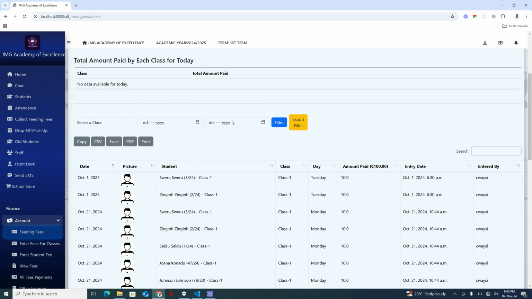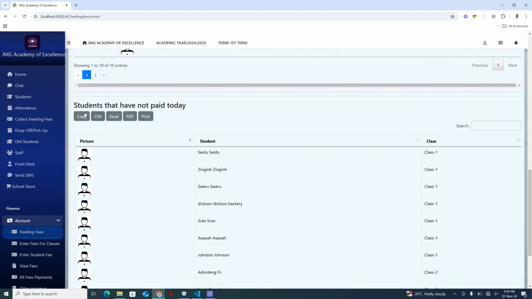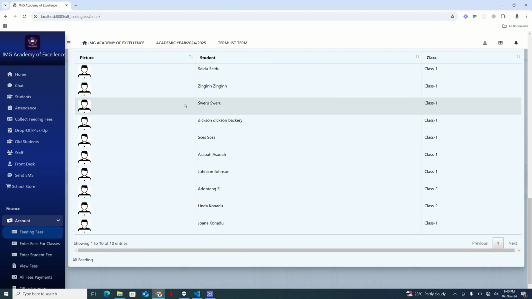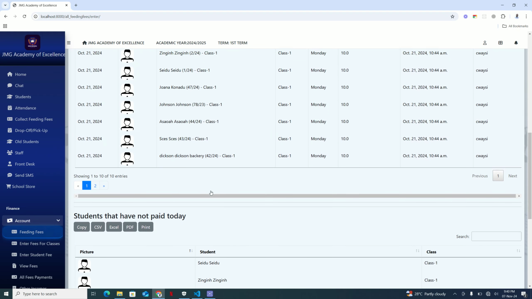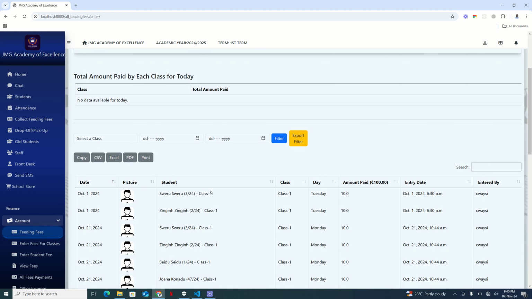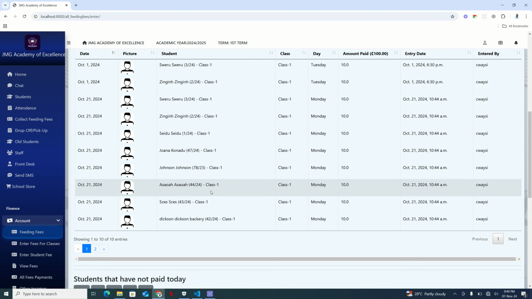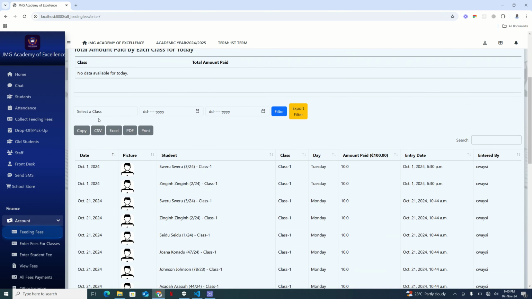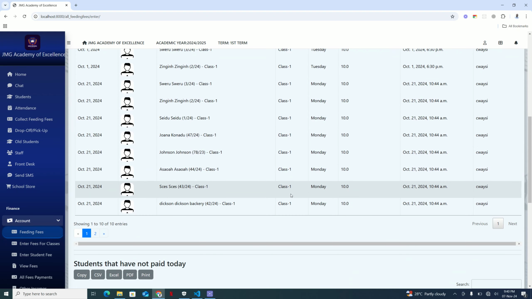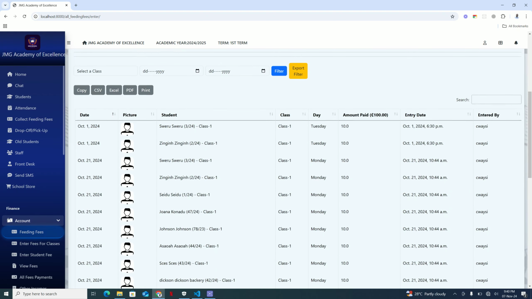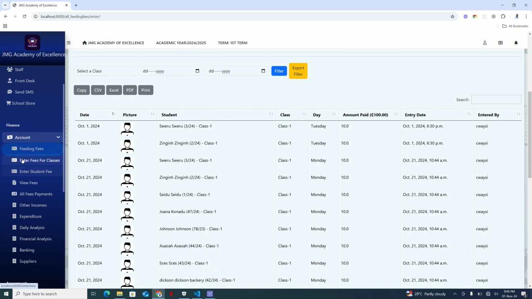Okay. Yeah, so you have students that have not paid today. All the students that haven't paid today, you see them in the list here. Yes, that's all students that haven't paid. Just like that. Because I filtered class one, it has only class one in it. Yeah. So that's it for the feeding fee.